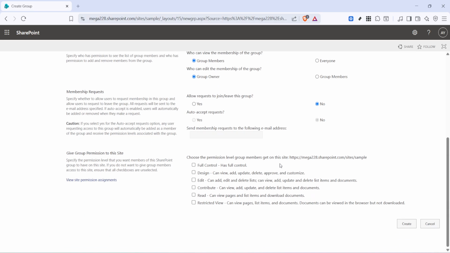You'll see checkboxes for different permission levels: full control, design, edit, contribute, and read. Select the permission level that fits what this group needs to do. You can tick multiple boxes if needed. The group will receive the combined permissions of all the levels you select.